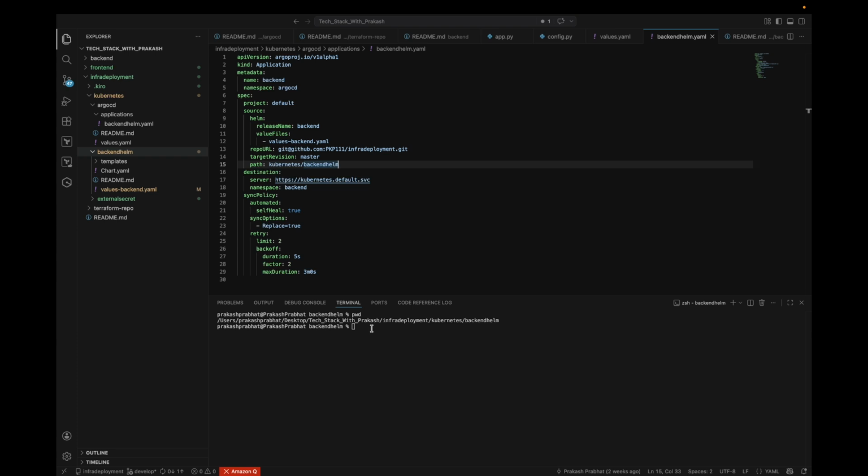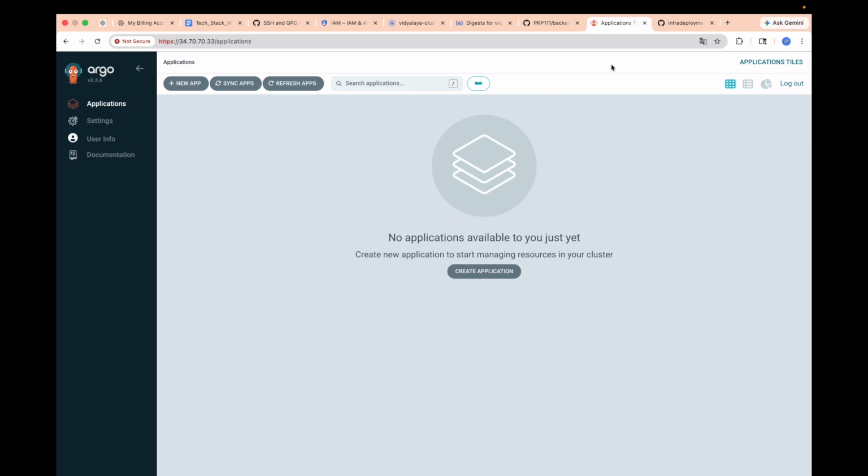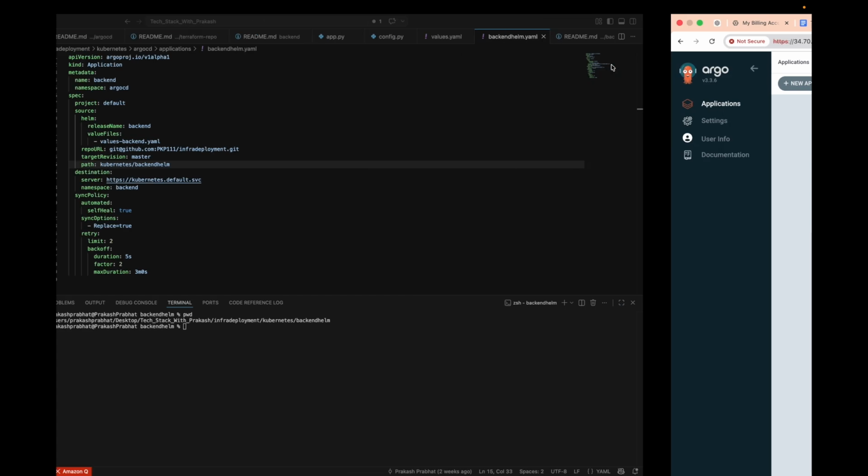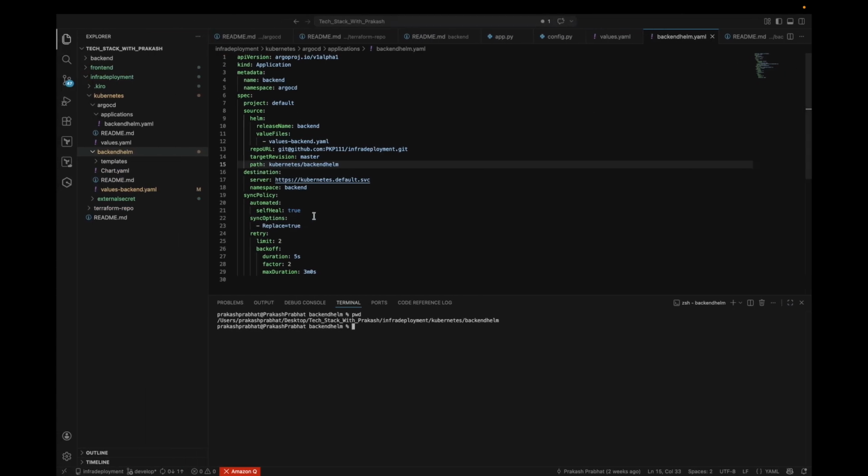So currently what I am doing here is pushing all the changes to the develop branch, then creating a PR and then merging to the master branch. Then automatically when Argo CD finds out that there are some merged changes in the master branch, it does the deployment. So this is the main part of this application. How you want to treat it depends on this application.yaml file.